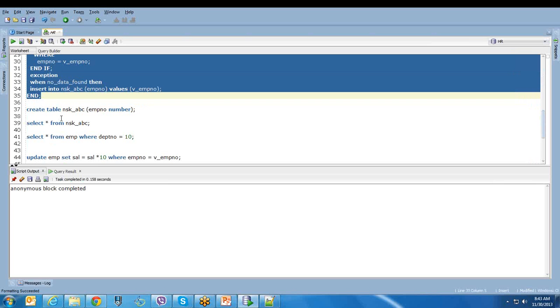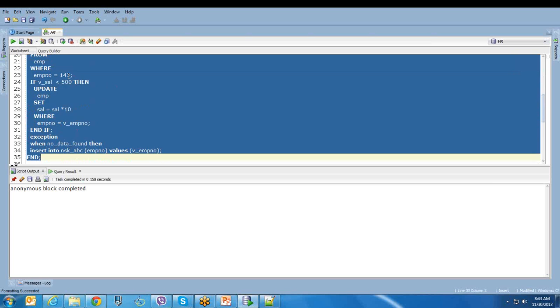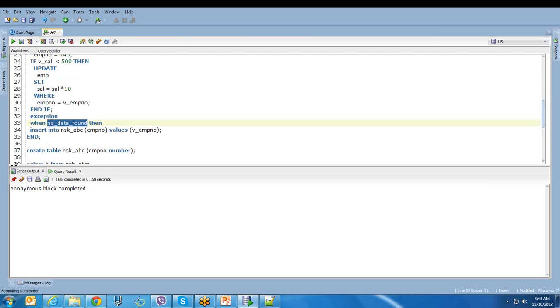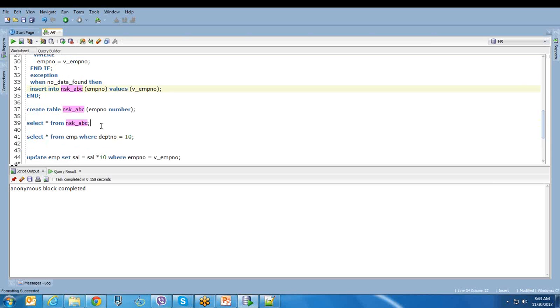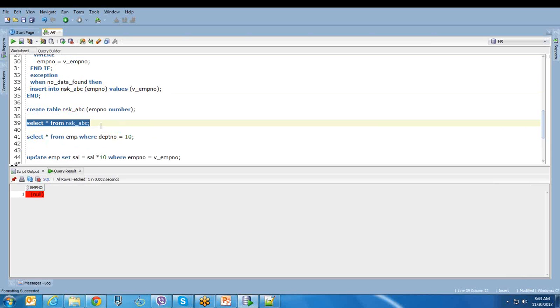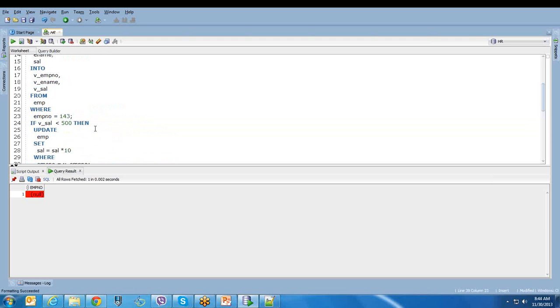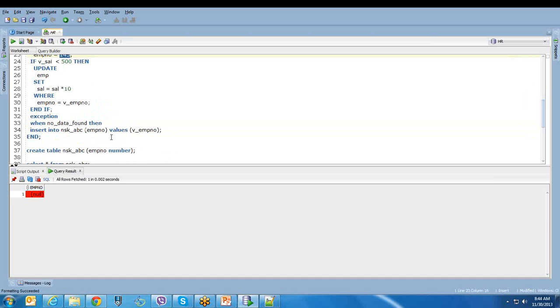Right, now it got success because we have the error 143. With 143 there is no data, so I handle that exception when no data is found. I am saying insert into this table. As there is no such employee number, I got it as null.